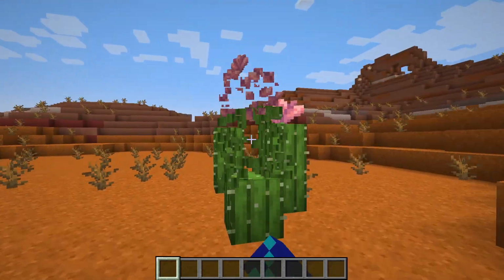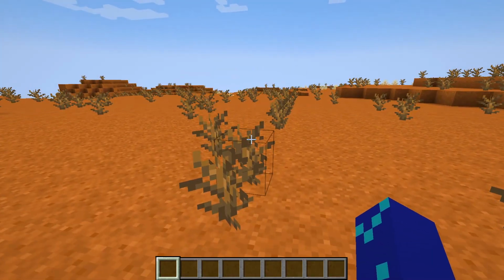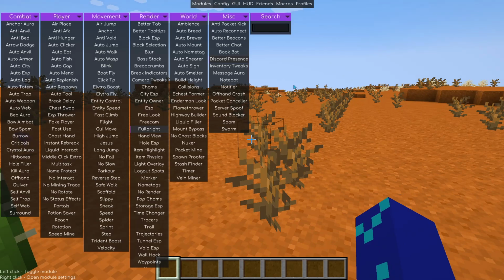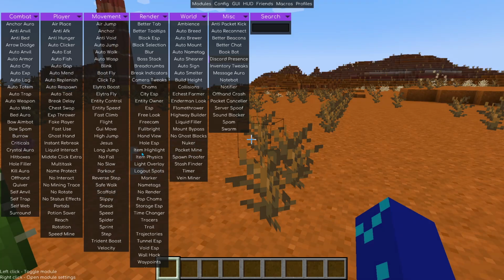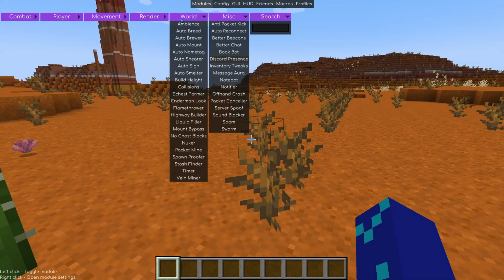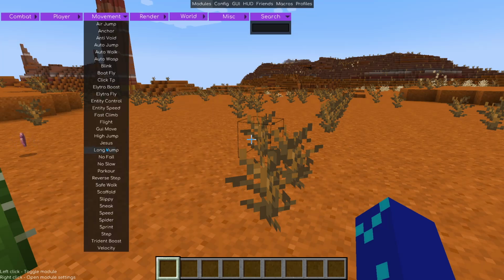Ooh, fancy stuff. Yeah, I don't really play in this version often. So if you click right shift, you'll see all of this. It may look a bit overwhelming at first. However, it's quite easy. So let's, for example, say that you want to fly. Now, obviously there's combat, there's player, there's movement, there's render, there's world, and then there's misc. So fly is on movement and is there.